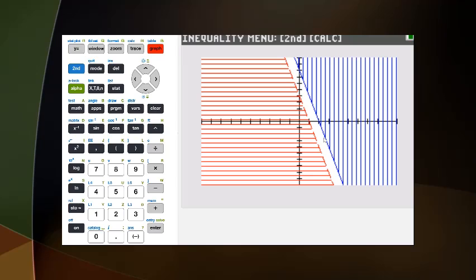I have no intersection between these two inequalities, and this is in fact a no solution because I have no intersection. These are parallel lines. They're never going to cross. They're never going to intersect. I know that by the definition of parallel lines.